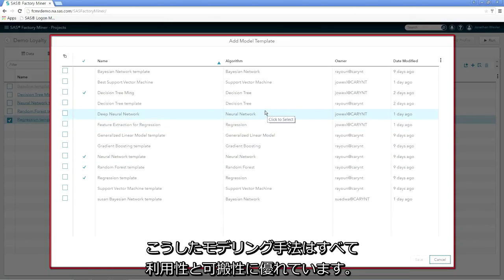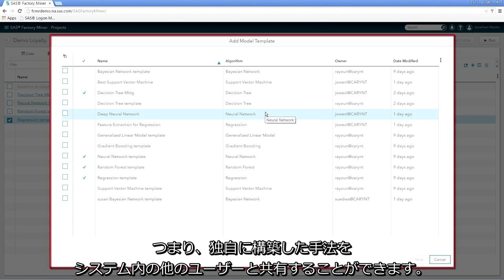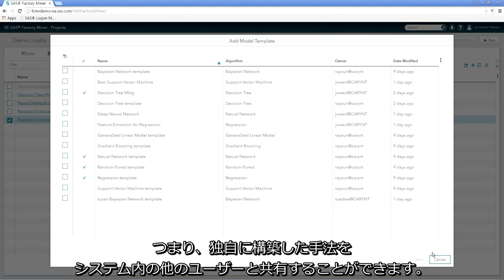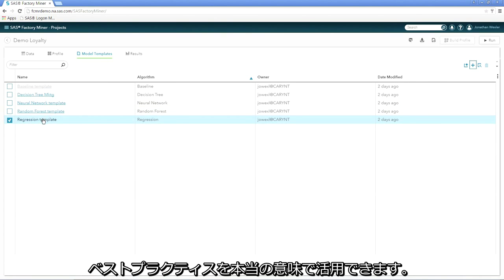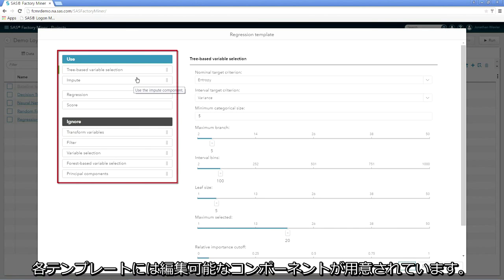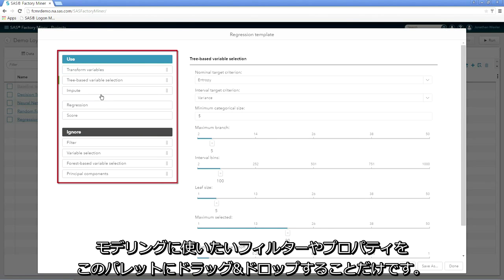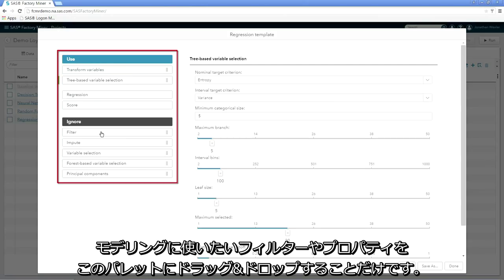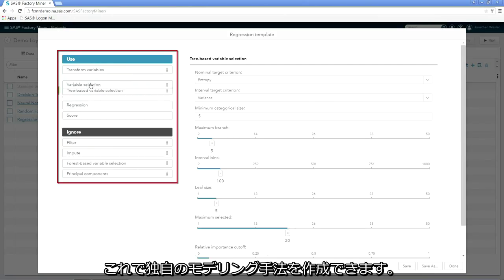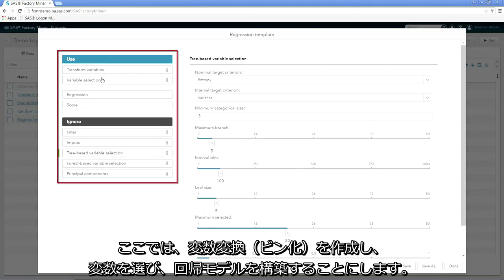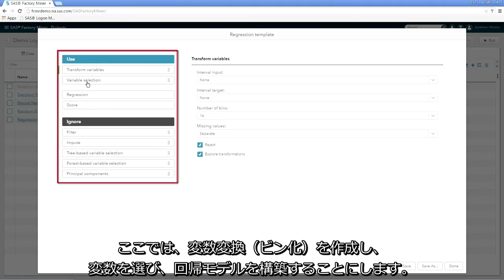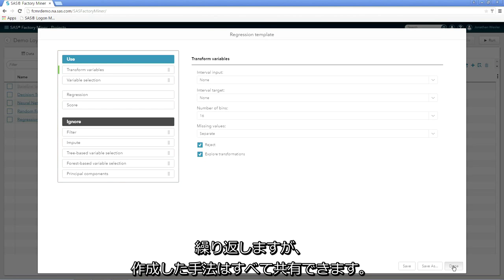Now, all of these modeling techniques are consumable and portable. What that means is that I can generate my own technique and share it with other users in the system. So it truly utilizes best practices. Within each of these templates are editable components. So all I need to do to create a technique is to drag and drop my modeling filters or my modeling properties onto this palette. I can then create my own modeling method. In this case, I'm going to create bins, select my variables, and build a regression model. Again, all of these methods are shareable.